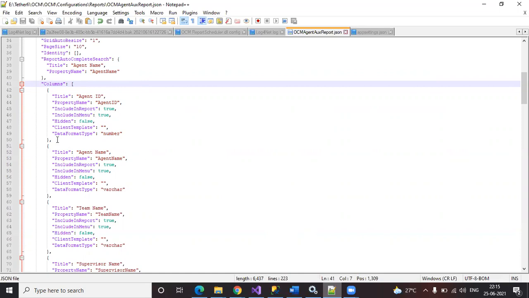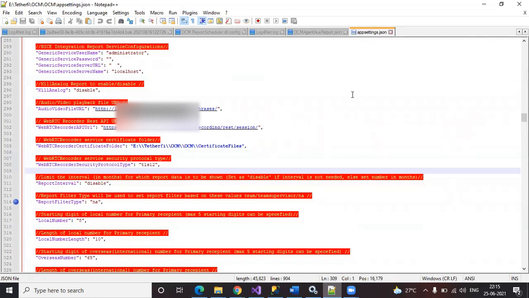Another change that you can bring about is in the app settings.json file, which you'll be able to find within the OCM folder. We can set the key report filter types value to NA, team, or team supervisor accordingly. What this does is it displays the records based on hierarchy. For more details about report hierarchy, you can refer to our documents, which are available at docs.tetherfi.com.